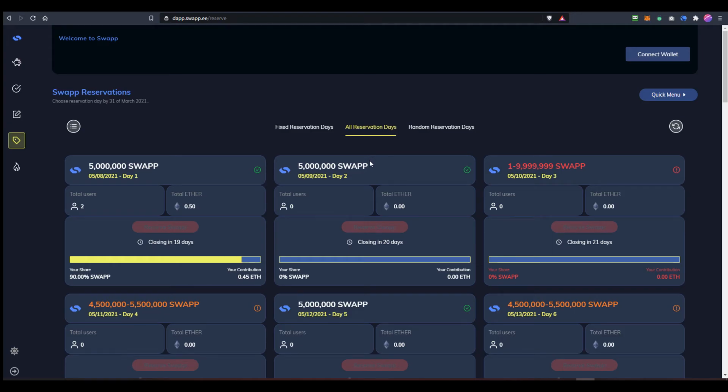Alright, in this quick tutorial, we're going to walk through how to purchase, or in this case, reserve, and then receive your Swapp tokens. On the Swapp protocol, they have what is laid out as a 30-day auction style pre-sale. That means each one of these widgets represents one day on the calendar, and each day either has a preset number of tokens for sale or a variable, random number of tokens that is decided programmatically and at random.